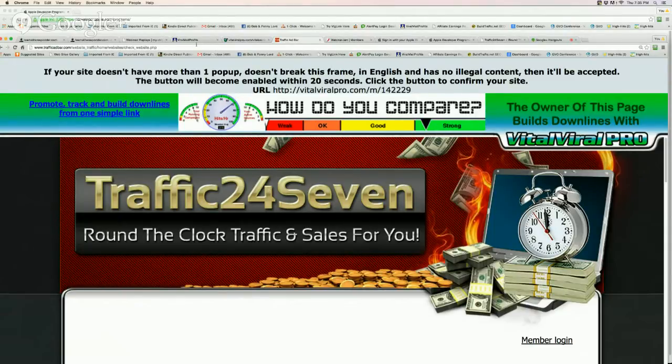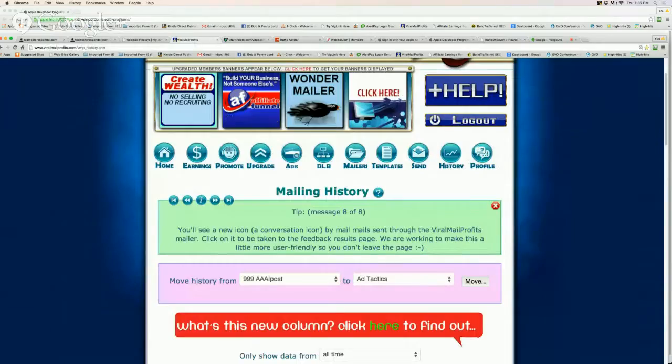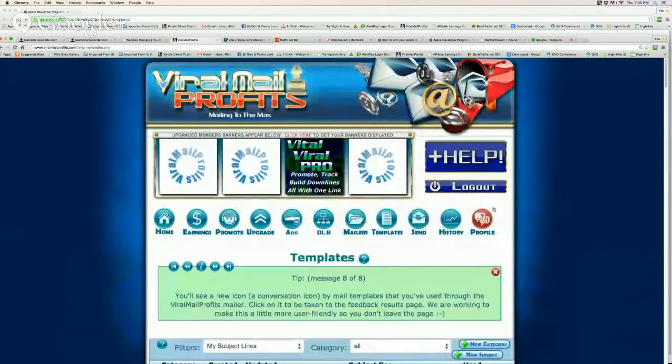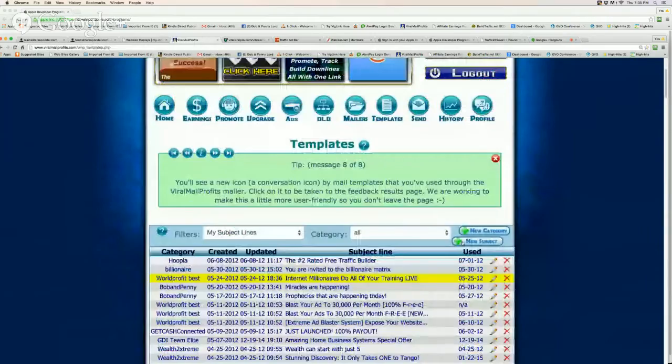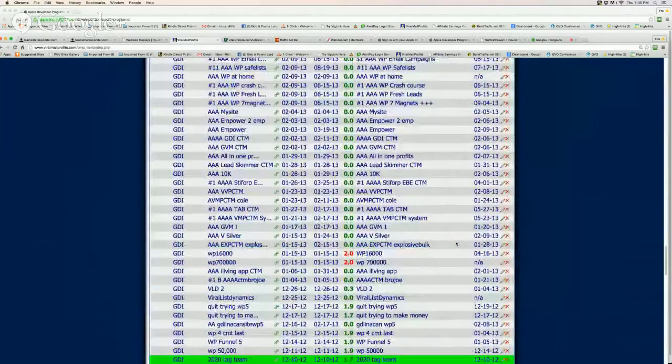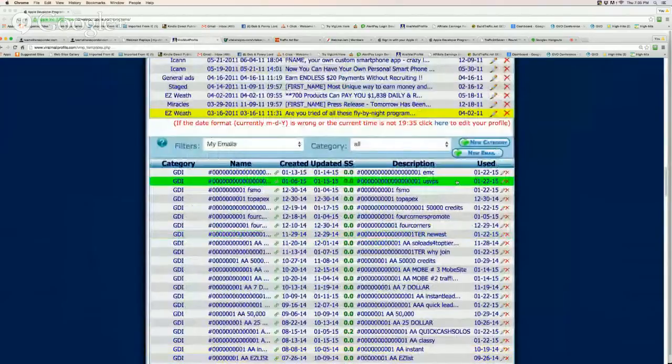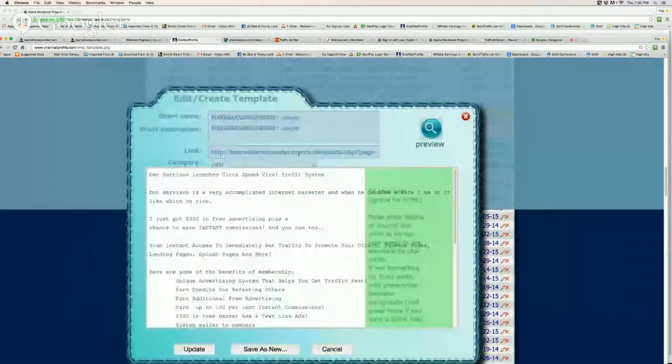And all I do is take that link and I'll come over here to my templates. In this case, I'd be advertising the site 24/7. I would scroll down here. It's not here because I hadn't created it yet. Say this was 24/7, I would open this up and I would put that traffic ad bar link right there. And that's how I do it.